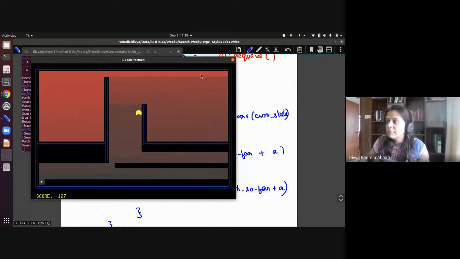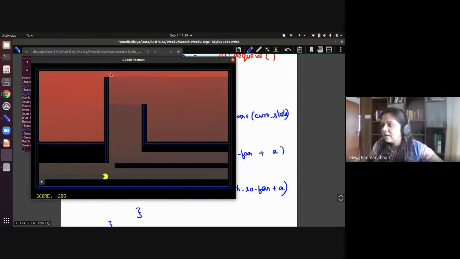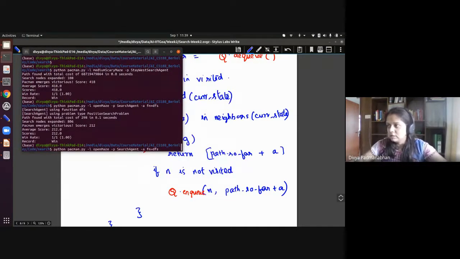Okay, so this is a run of DFS. You can see that the path it's taking is longish, right? So are you able to see the screen properly? Yes, ma'am. It is visible. Okay. So this is the thing, right? Maybe I'll just run it once again so that you can see. I'll run it with a smaller frame time.